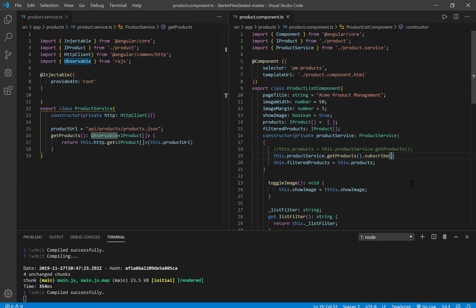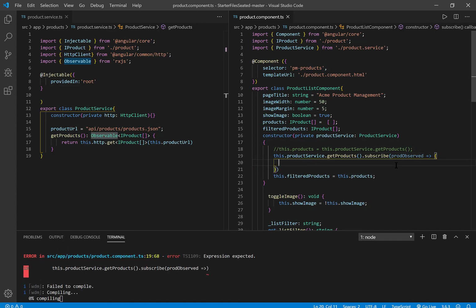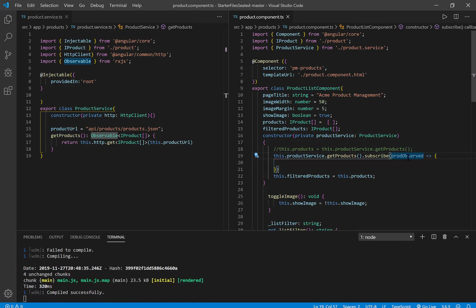So we're going to subscribe to the data, and what we need to do with that data then is fill our products array. We need to fill this products with what gets returned, and we're going to do that in our subscribe function. The way that we're going to do that is I can use the same variable names, but I'm going to use different names, just products observed, just so we can see what's happening. And I'm going to create an anonymous array. So products observed is what is being returned. Whatever comes back from get products comes back as an observable of type iProduct. That's going to go into products observed.